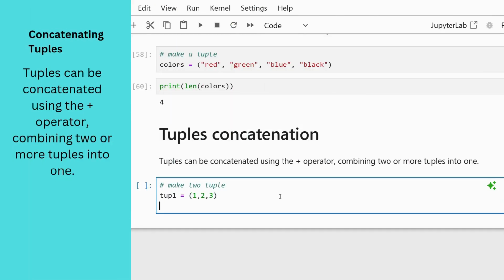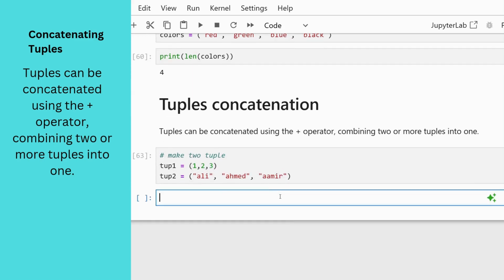Concatenating tuples. Tuples can be concatenated using the plus operator, combining 2 or more tuples into one. Tuples can be concatenated using the plus operator. In this example, we concatenate tuple1 and tuple2, resulting in a new tuple combined_tuple that contains all the elements from both tuples.